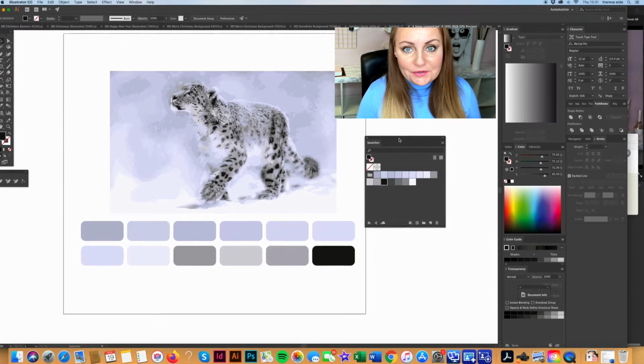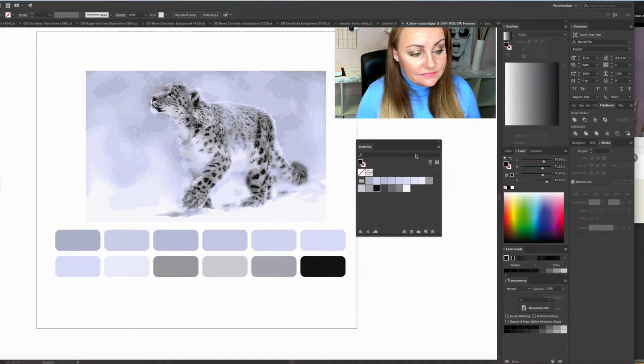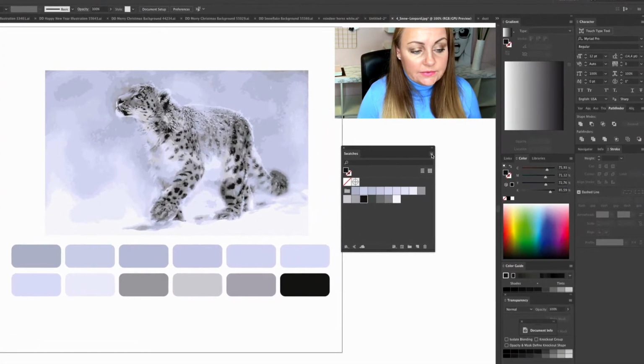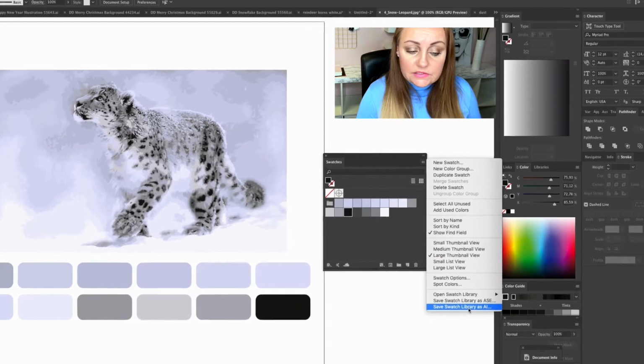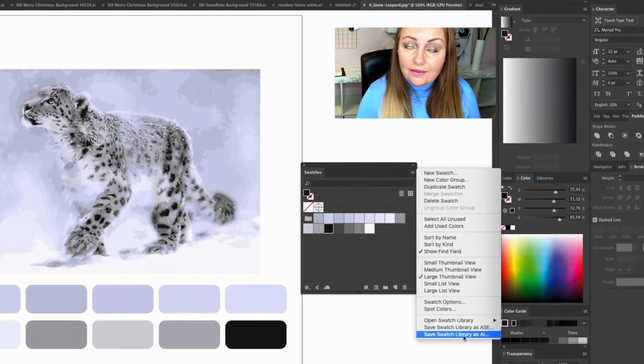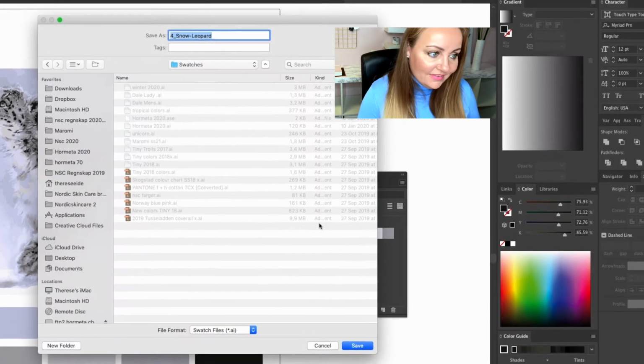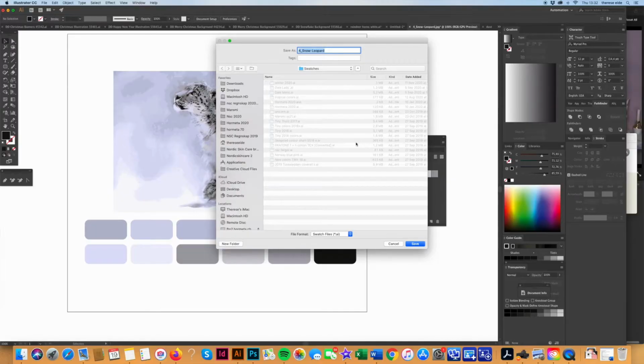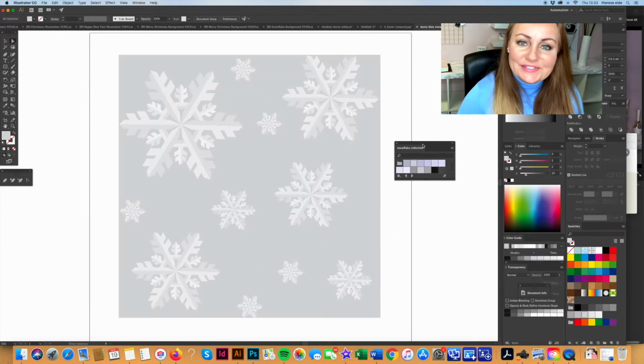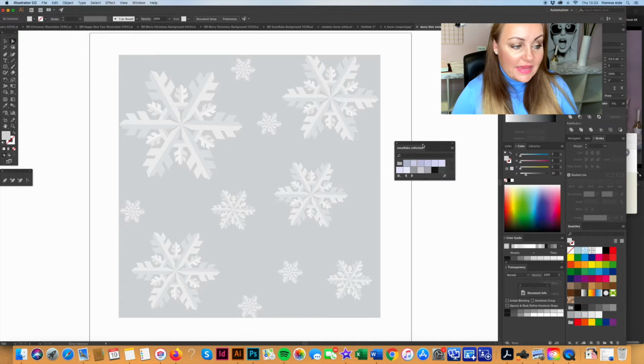When you have this color group, I would recommend saving it. So I would go to these lines right here, click there, save swatch library as AI, and I would call it Snowflake Collection, and save it to my swatches, Snowflake. There we go. So here's the snowflake pattern that I have just made.